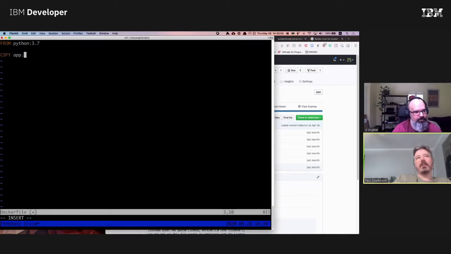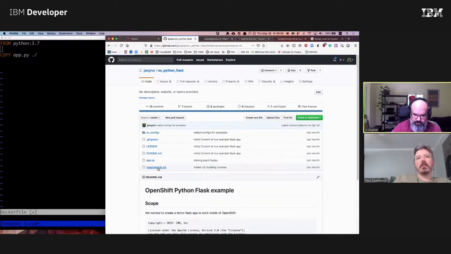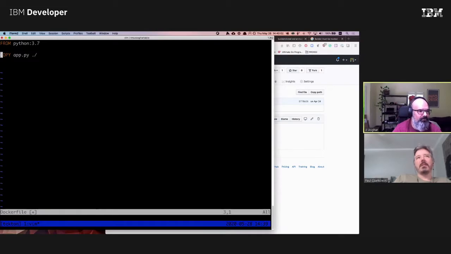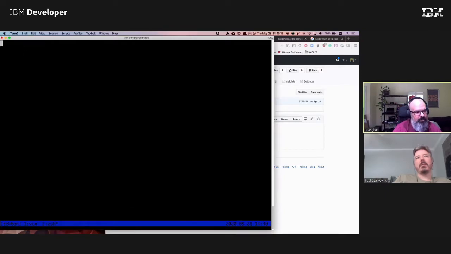Copy app.py to here. Well, you need requirements and stuff, don't you? I don't think so, actually. Oh yeah, there's pip and all. So we'll just do copy here to there, or isn't the, oh, that's actually a good question. So if we do docker run Python 3.7 bin bash.